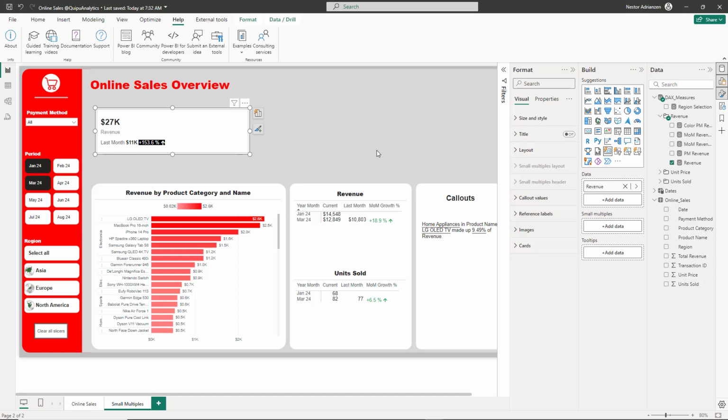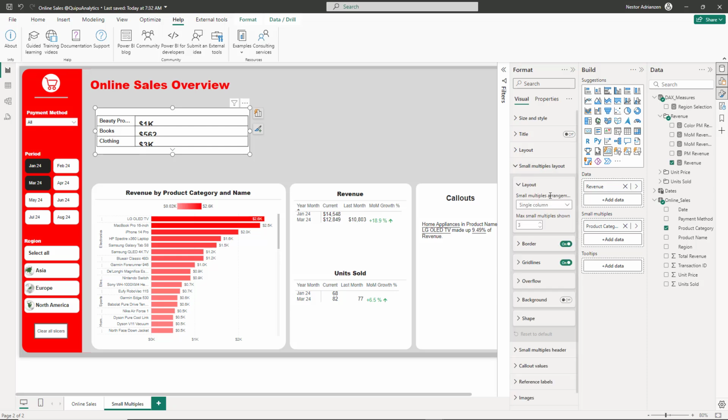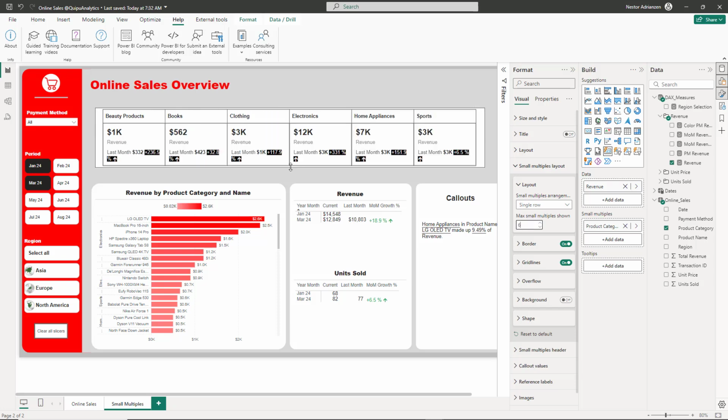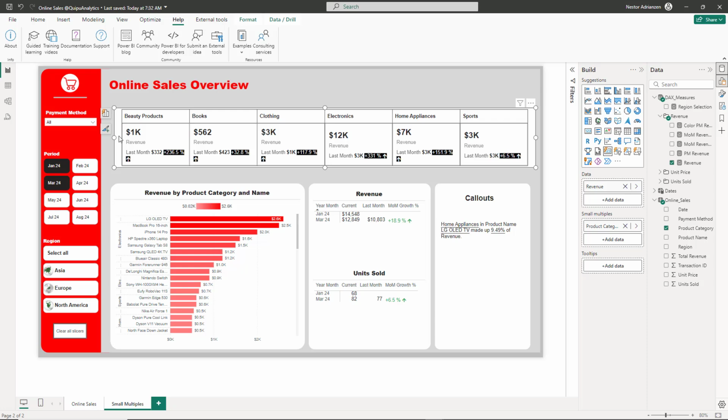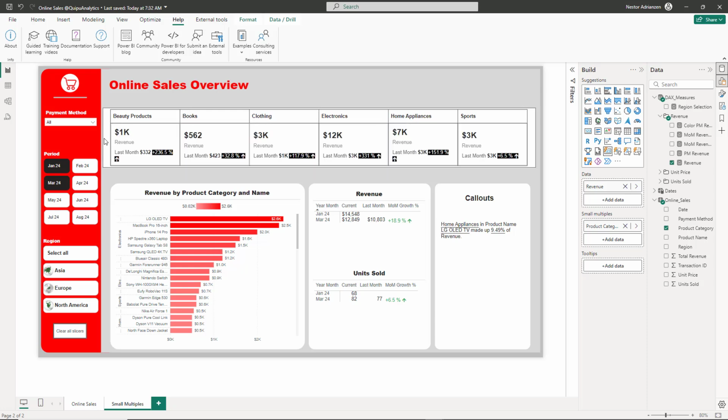And then the next step is going to be to go over the small multiples piece right here. So we care about product category, right? Let's drag and drop it here. And then what we need to do next is go over the small multiples layout. This is going to be single row, and this is going to be 6. This is looking a little bit better here. Let's go over here, with more space. And you can keep playing with this if you want.